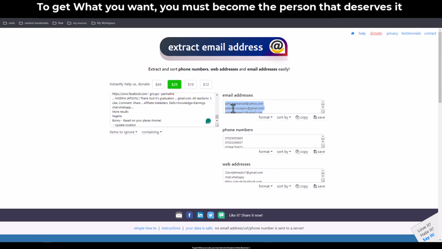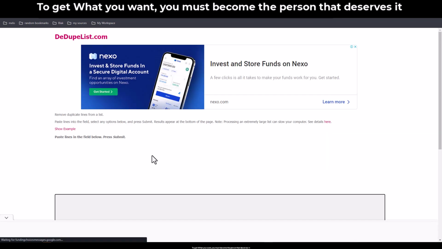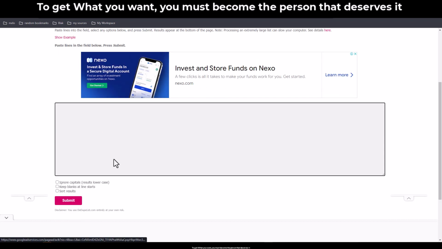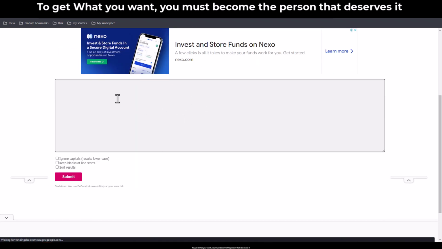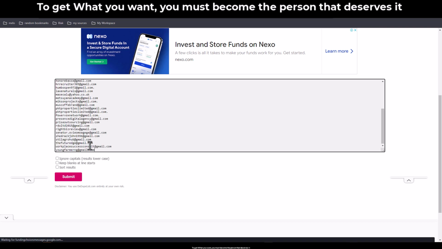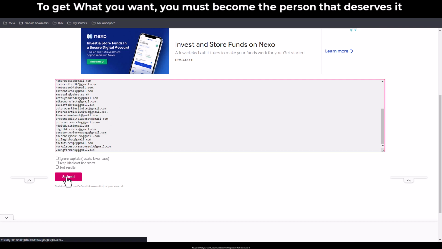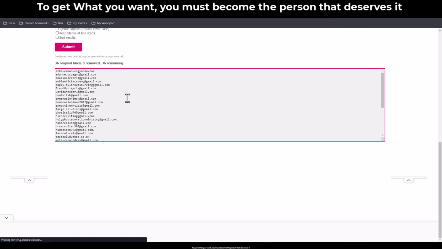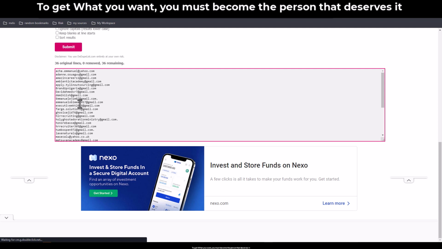The next thing you want to do is clean up the email. To clean it up, go to the other page. I'm going to leave the links to these pages in the description of this video, by the way. So you're going to be presented with this box right here. All you have to do is paste the emails you just got from Facebook, from your search, and click submit. It's going to remove any duplicates. As you can see, 36 original, 36 remaining.